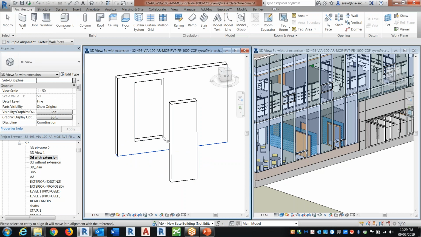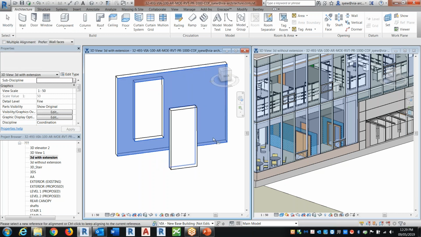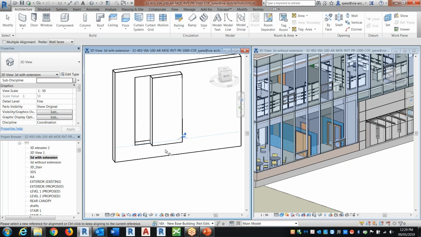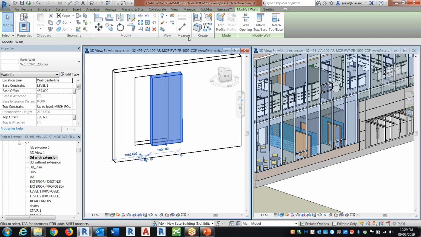What I should do is align it. Let's see if I'm able to align it. No, I'm not allowed to align it. So here I'm just going to match it to where it's supposed to be. Okay, I'm going to align it to this particular phase. Now the reason why I like to do this is because you kind of have to create a wall host so that your door can host into it.